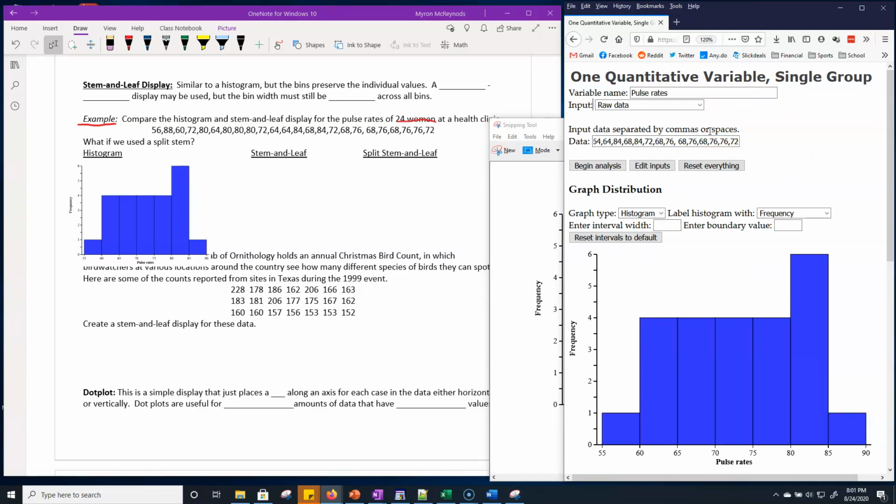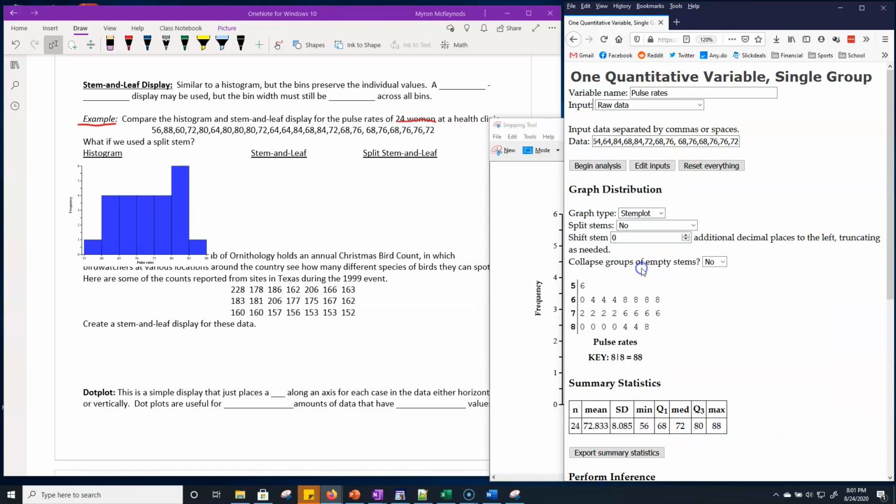And next thing I'm going to do is switch histogram to stem plot. See, there's my stem plot. And it wants a stem and leaf and a split stem and leaf. So it wants the one without the split first. So no split on the first one. All right, and here is our stem plot: 56, 60, 64, 64, three 64s, 468. So you see how that works?